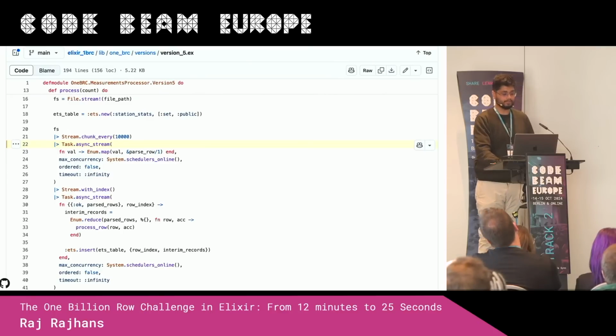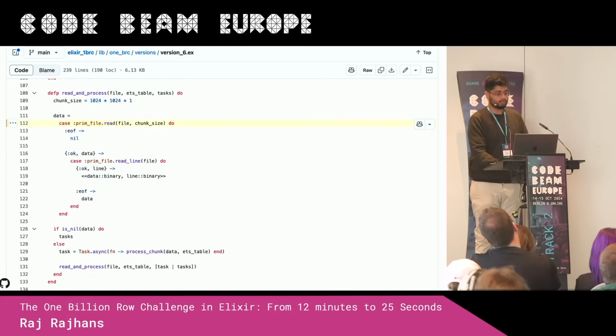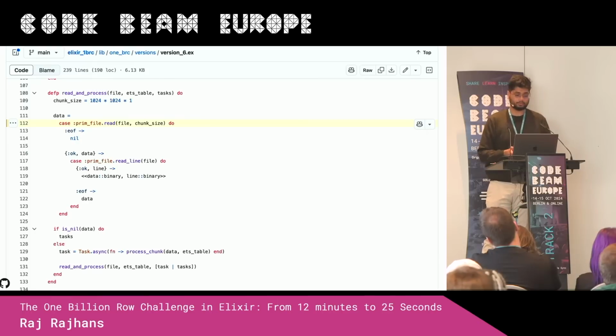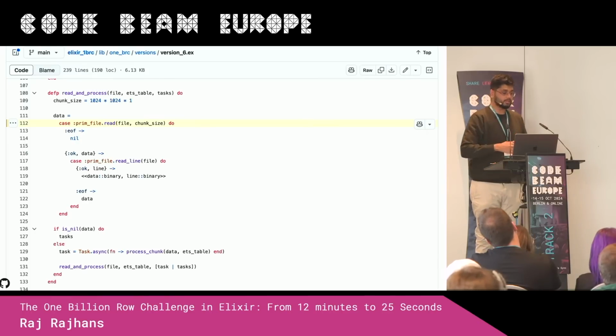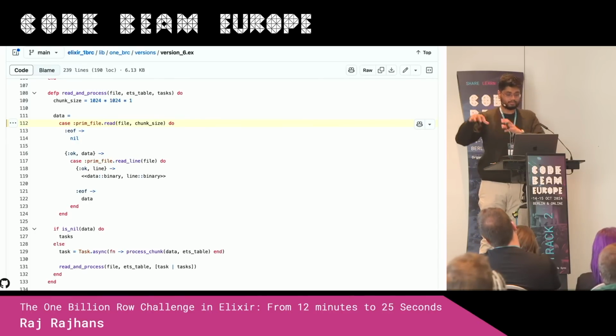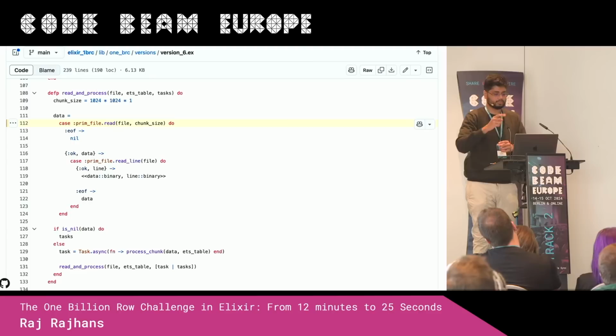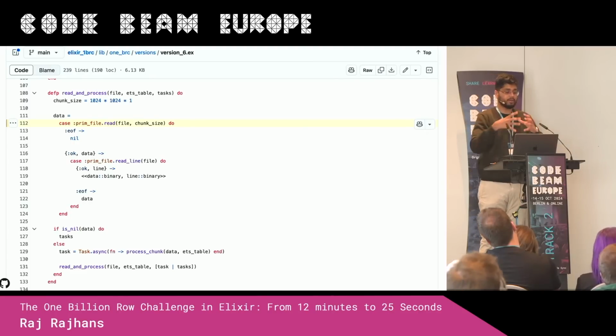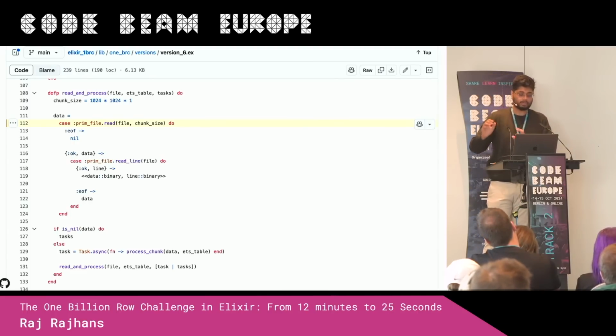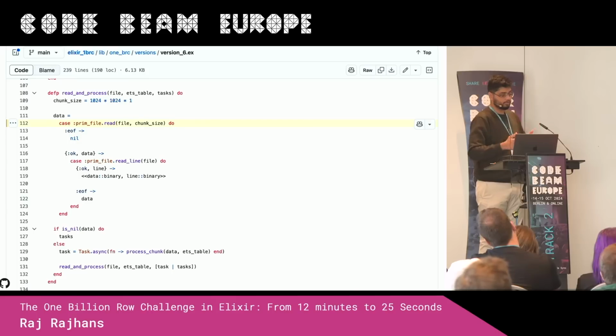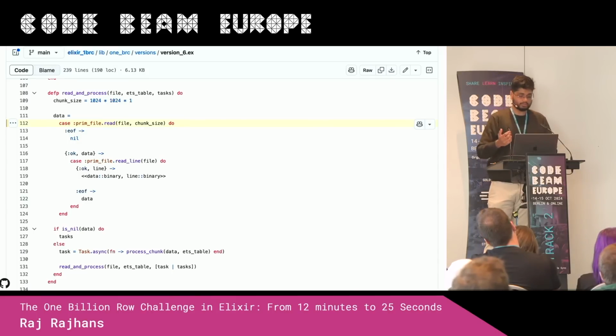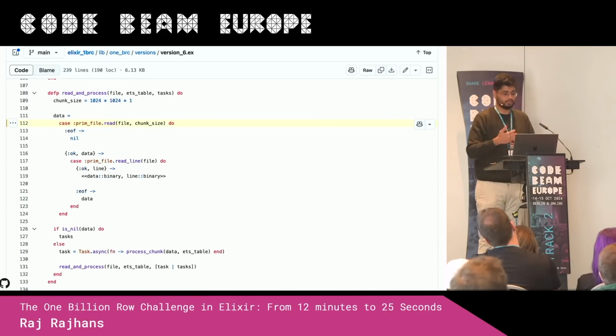So let's implement that. Just as a recap, this is the current version. We have a file stream, and then we do task.async stream. Now I have a new function called read and process, where I have this chunk size, and then I do a prim file read with that chunk size. And then after that, I do a read line just once per chunk size to make sure that I have the complete measurements. I concatenate them, and then I spawn a new task to process that particular chunk. And once I spawn a new task, I recursively call myself for reading the next chunk of data.